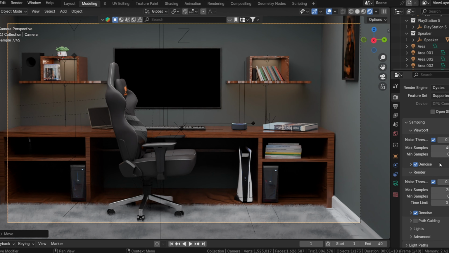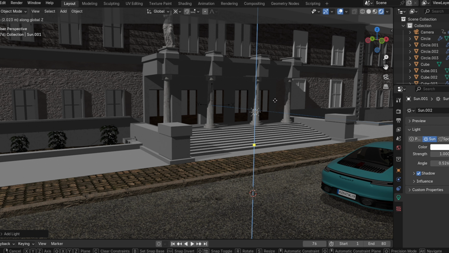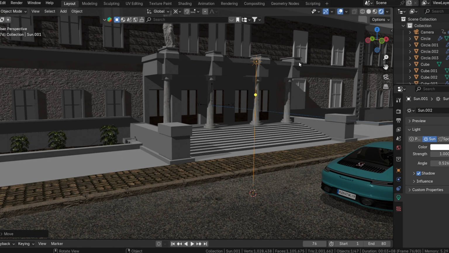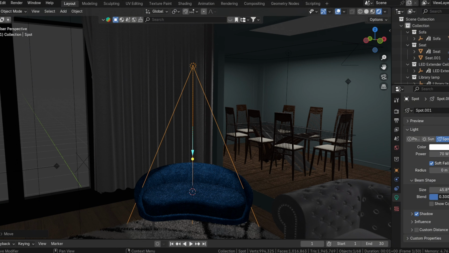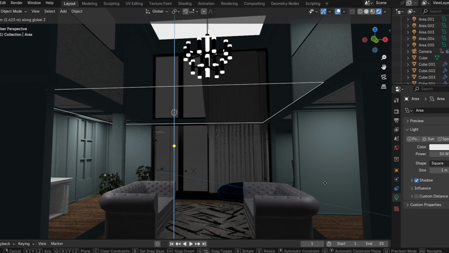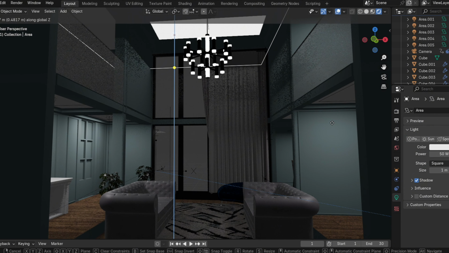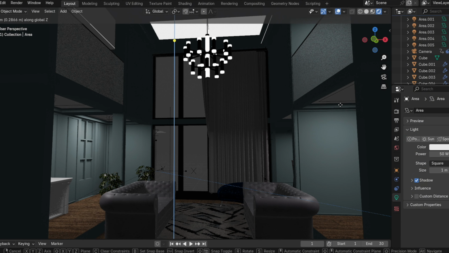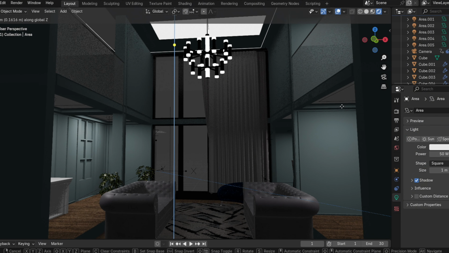Lighting is both an art and a science. By understanding the tools and techniques available in Blender, you can take your 3D renders to the next level. Don't be afraid to experiment. Sometimes, the best lighting setups come from happy accidents. Keep practicing, and let your scenes shine.